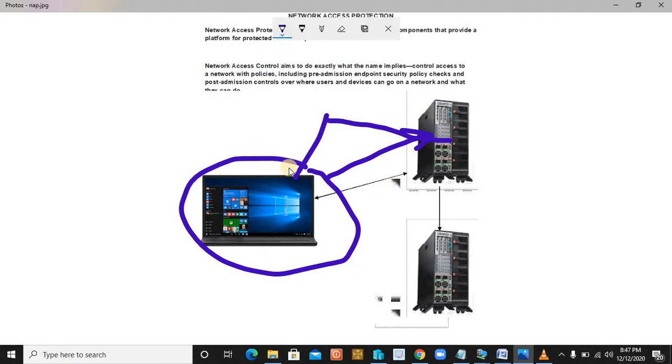What if this computer's health is compromised? That means if this client's operating system antivirus is not updated, the firewall might be off, or the operating system itself is not updated. In that case, all the vulnerabilities will automatically go to the server. That means the risk factor is there.